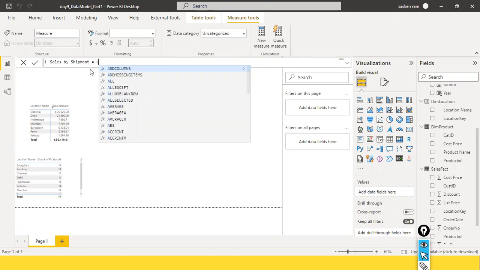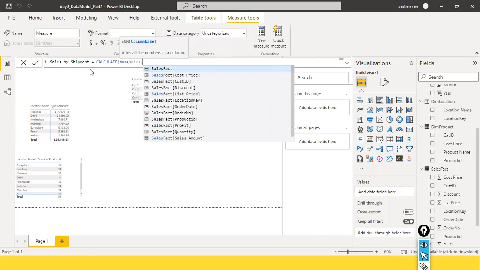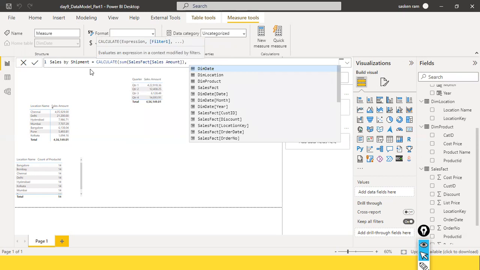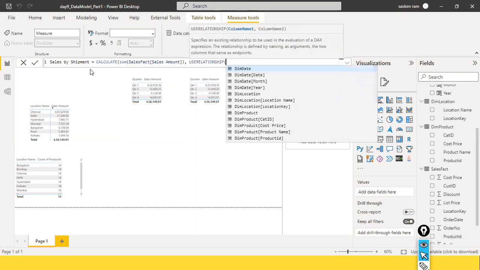So here what I do is I'm going to use CALCULATE, sum of sales amount. Don't worry about all these things, just understand the big picture at this moment. Then comma, USERELATIONSHIP. There is a DAX function called USERELATIONSHIP. Both CALCULATE and USERELATIONSHIP are DAX functions, but you cannot use the USERELATIONSHIP DAX function in a standalone way. You need to call this DAX function via the CALCULATE function only.